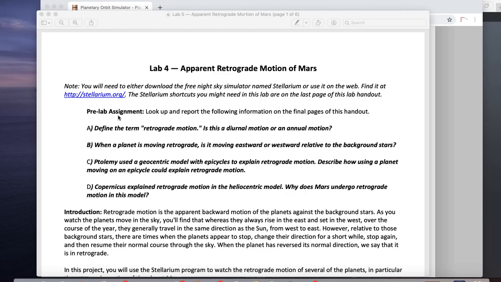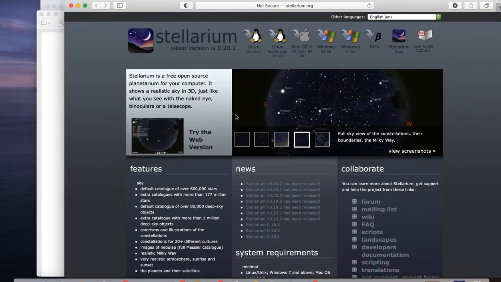I'll talk about the program in a second, but please take a look at the pre-lab. The pre-lab is all about looking up information. You're just going to look up some terms and report that. But let's take a look at Stellarium, the main focus of this lab. Here I have it open in the browser.